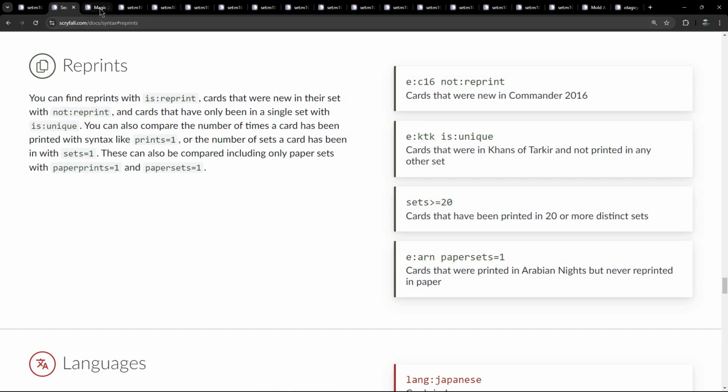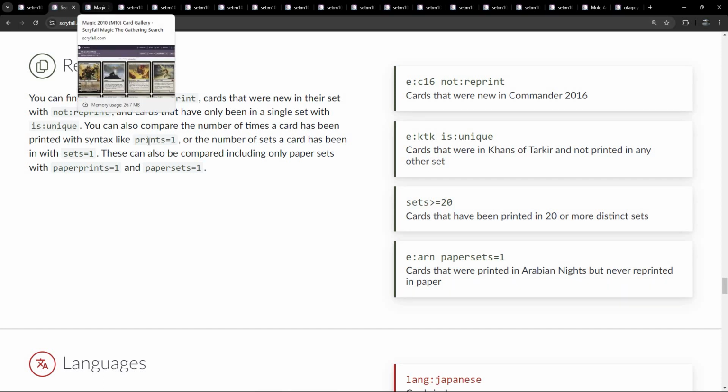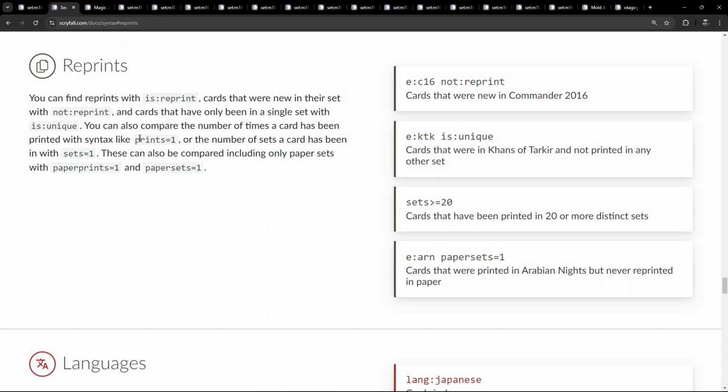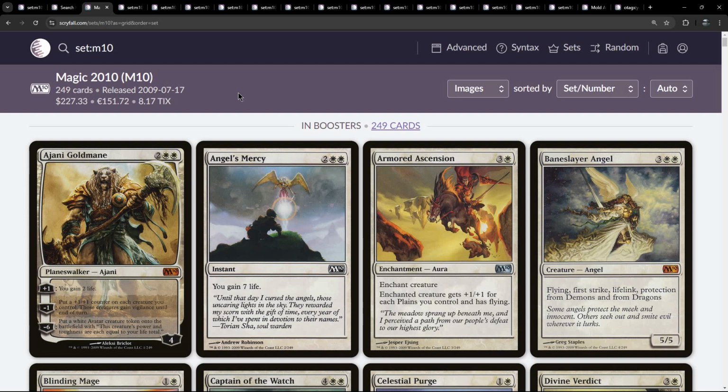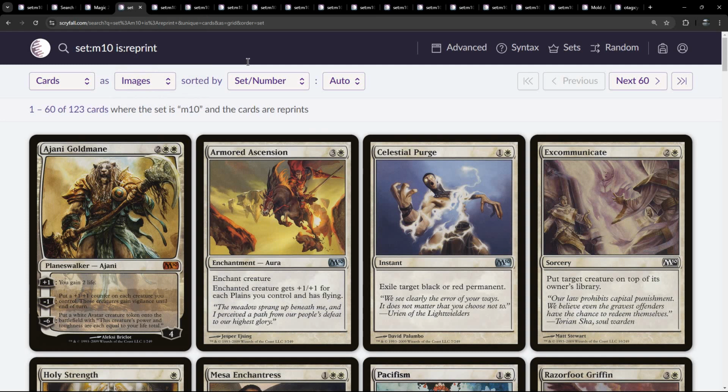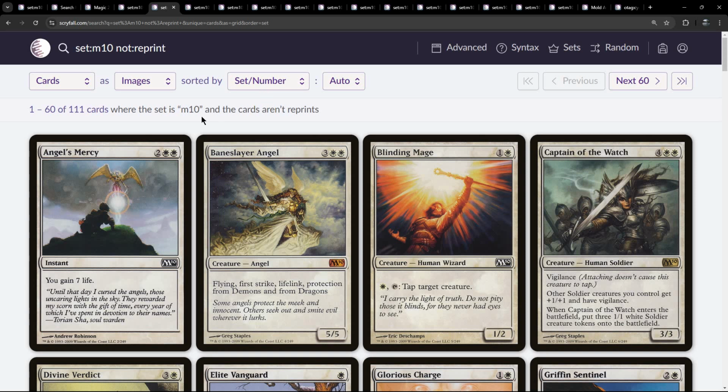Just to go through that with some actual real examples, and to show you how some of these, depending on what you put in, will give similar results to specific search keywords. First up, if we look at M10 as a whole, 249 cards in boosters. If we look at cards that are reprints in M10, it's 123. And if we slice by not reprint, it's 111.